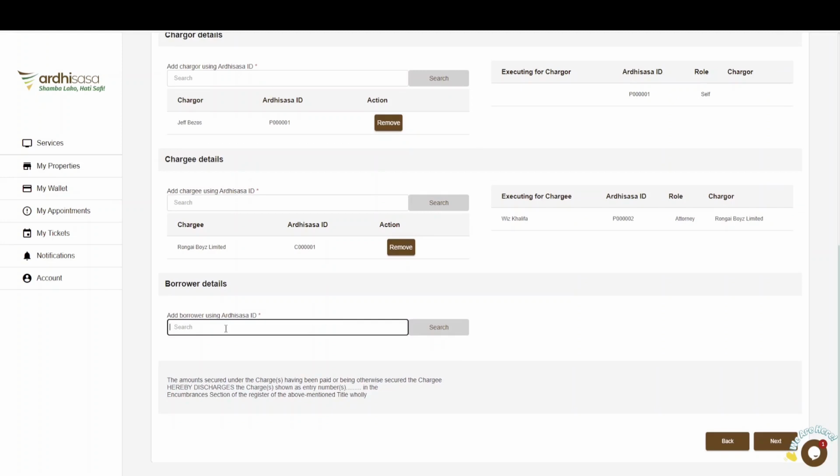So kindly input the ArdhiSasa ID of the borrower. In this case, the Chargor and the borrower is the same person, so I'll input the ArdhiSasa ID of the Chargor and then click on Search.